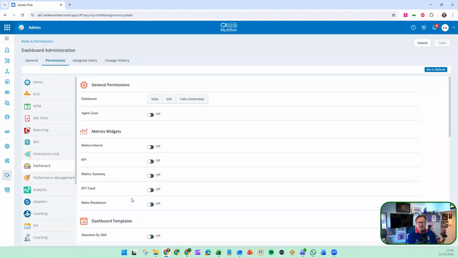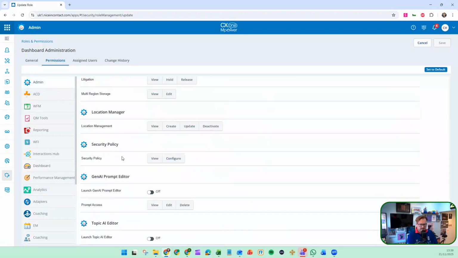Another little quick tip, if you are an interaction analytics user and have been using Topic AI, it has now moved from analytics into admin. So again, just launch Topic AI editor has now moved here. So that, if you had access to it on a role previously, that hasn't married through into admin. So if you suddenly see it disappear, don't panic. Just make sure your role and permission has that turned on.